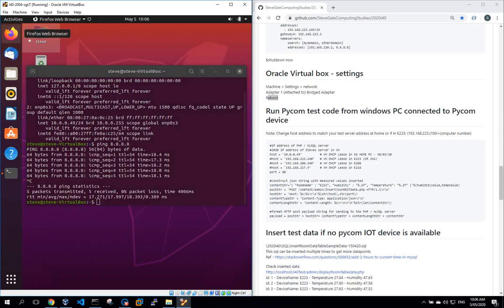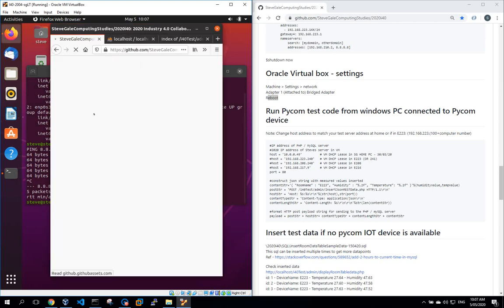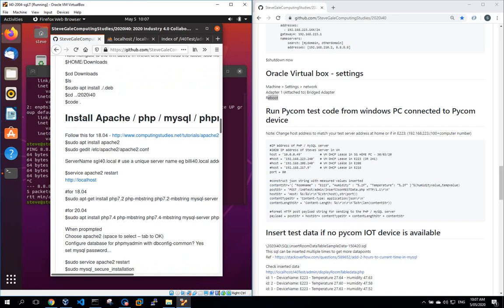So if I go back into Firefox, you can see here that networking is working just fine. So that network configuration has actually worked okay.